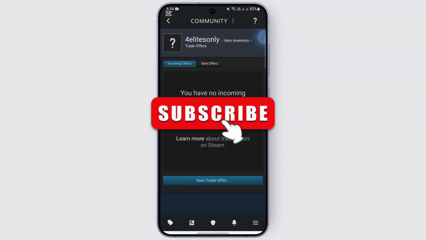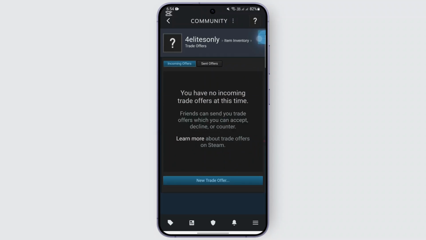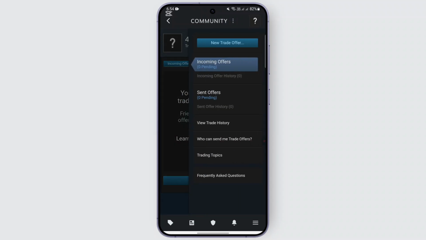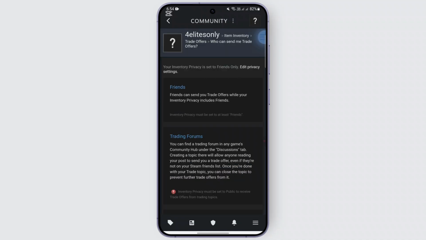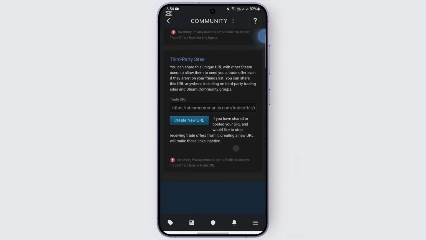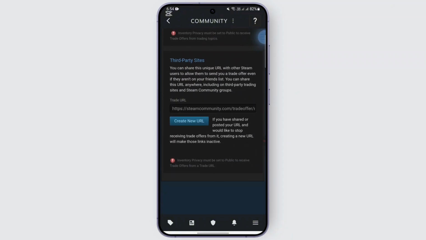Once you tap on this, in the right corner of your screen, you should be finding a blue light with a semicircle. You can just go ahead and tap on it and it will give you these options. From this, you can locate this thing that says who can send me trade offers, this one right here. You can just go ahead and tap on it, and once you do that, you will be led towards this page. Scroll down and here you should be finding your URL.